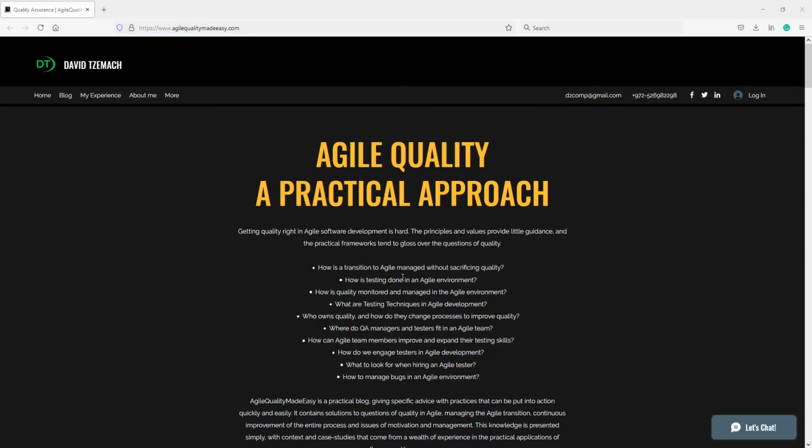Hi all, it's David Semach from Agile Quality Blog, and today I'm going to review the use of finding web elements in Selenium WebDriver using LinkText and partial LinkText.